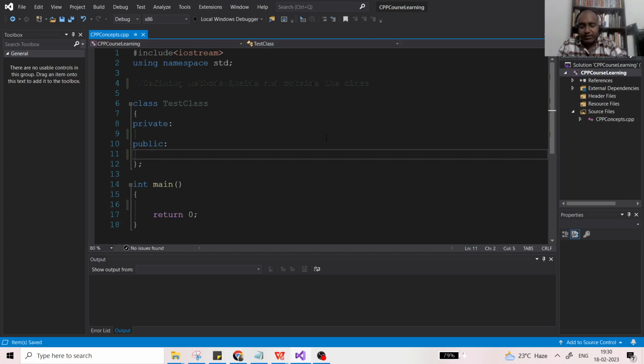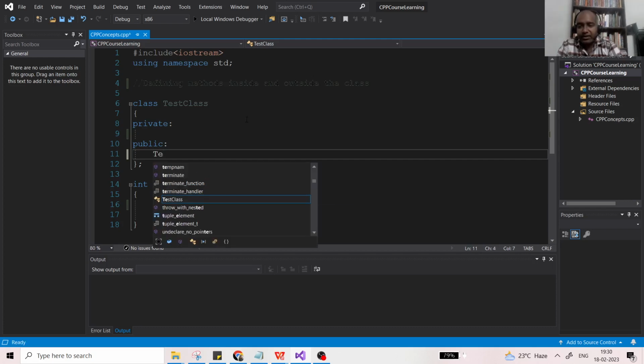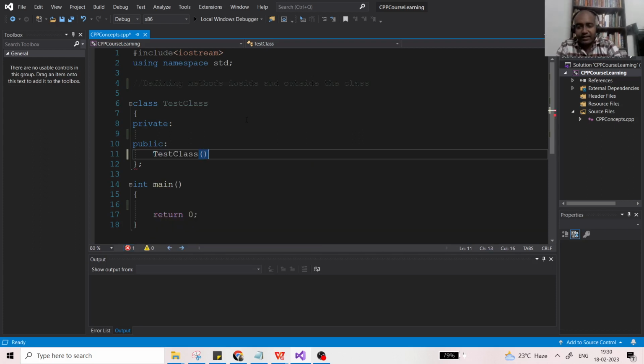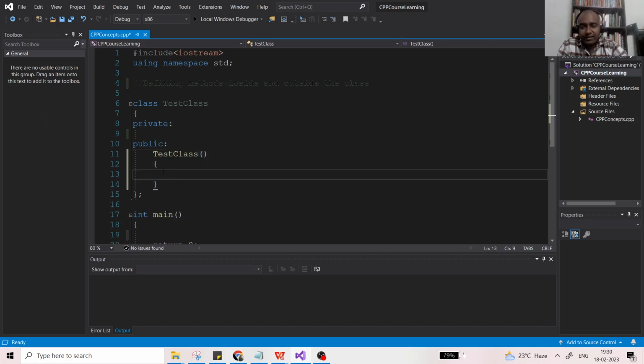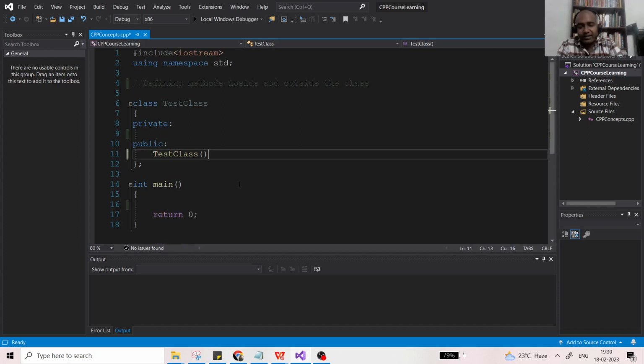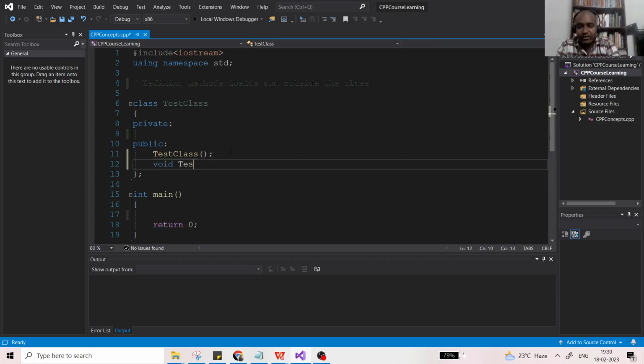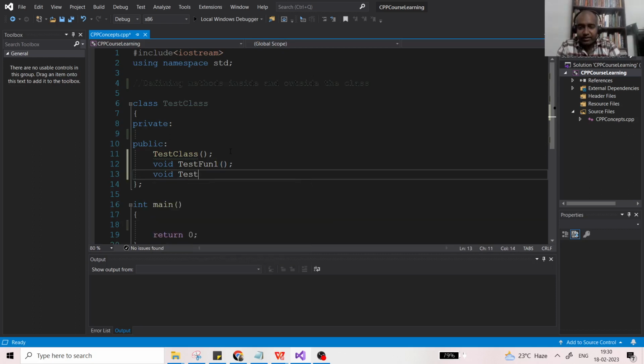Okay, so you must have seen that whenever you write a class, first of all, we need to write a constructor. Not necessarily, but if you need to define it properly, then you should write your constructor. So we write like this. Inside the class itself, we can define the constructor, right? But this is not necessary. You can leave this constructor's declaration here. You can write some function test fun one here. You can write void test fun two like this.